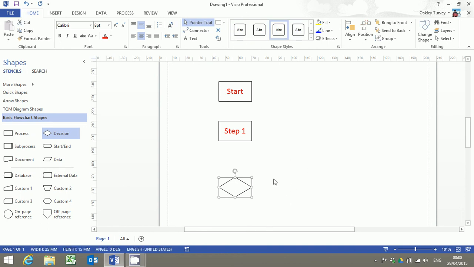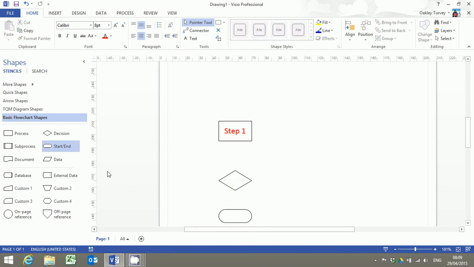Now this would be a decision point. Now there's no point having a decision point without something for it to go to for a yes and something to go for a no. So the no is going to go back to this and the yes is going to go to a finish. So I could have that shape there as my finish, and in fact I should have that as my start as well. So I'll delete that one and drag one of them in as a start shape.